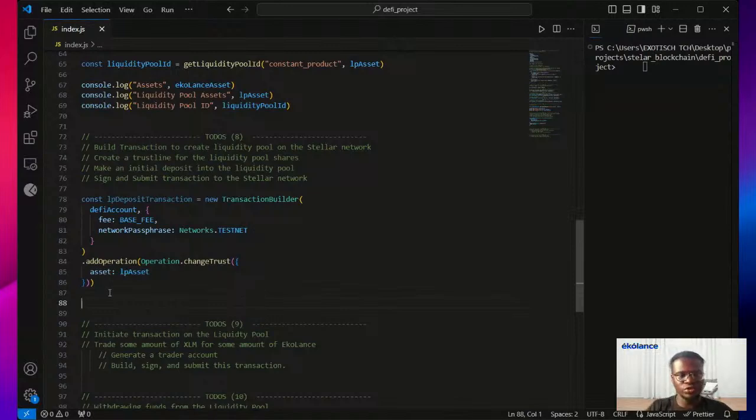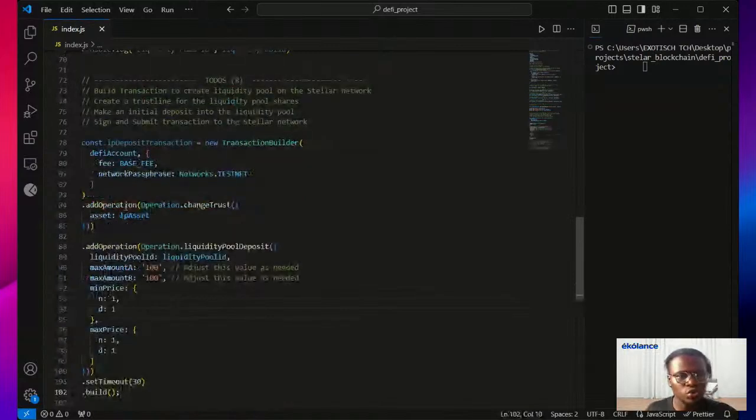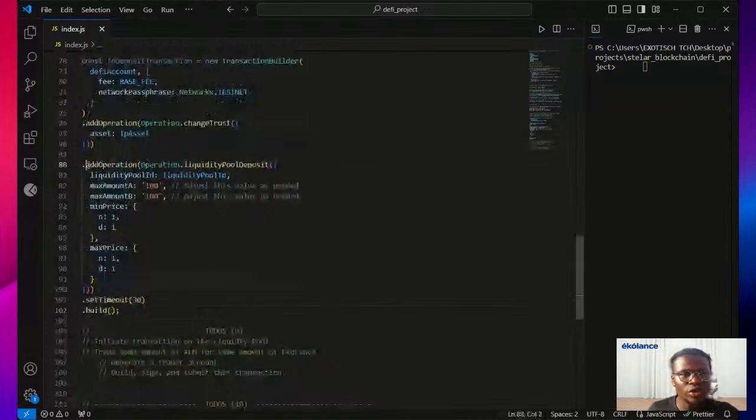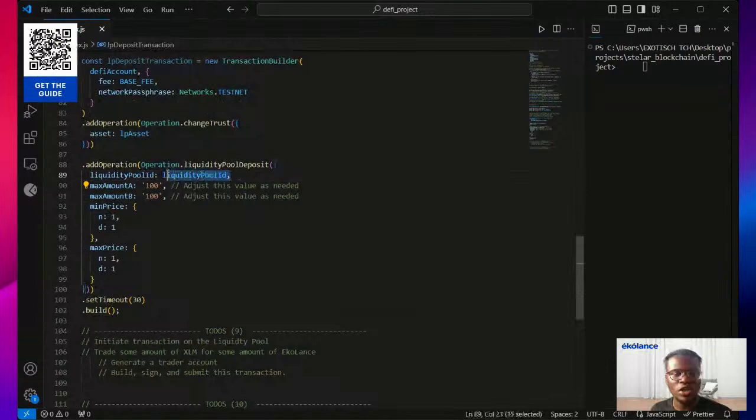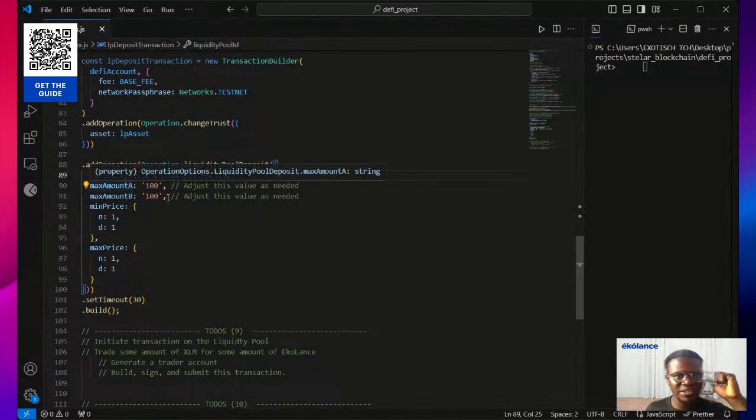Okay, so to do that, we're going to add another operation, and it's going to be the liquidity pool deposit. Remember when I told you about the liquidity pool ID? This is why it's important, because this is how you pass the program the identifier, the ID, for the liquidity pool that you're creating, right? So you can see here, we're not even calling the name of the liquidity pool, we're just passing in the ID. So the amount basically means the amount of tokens we are passing in.